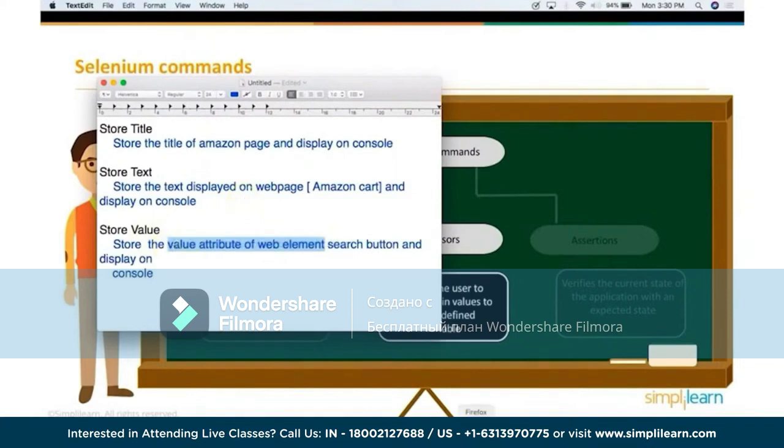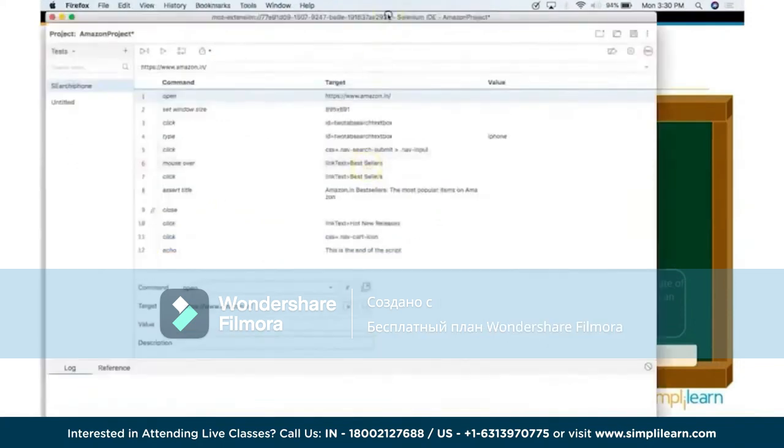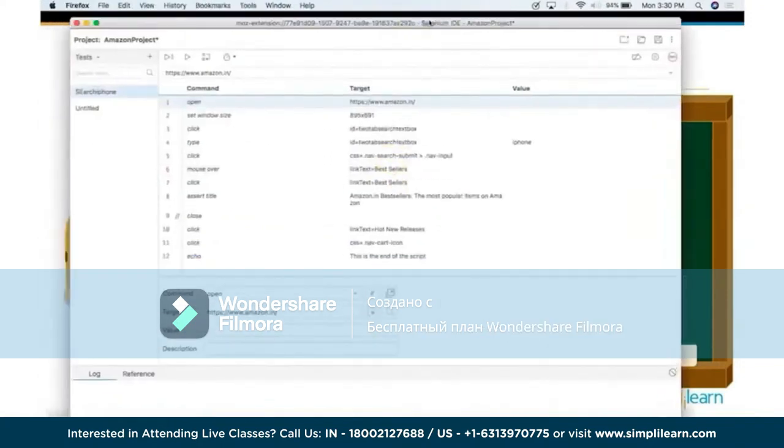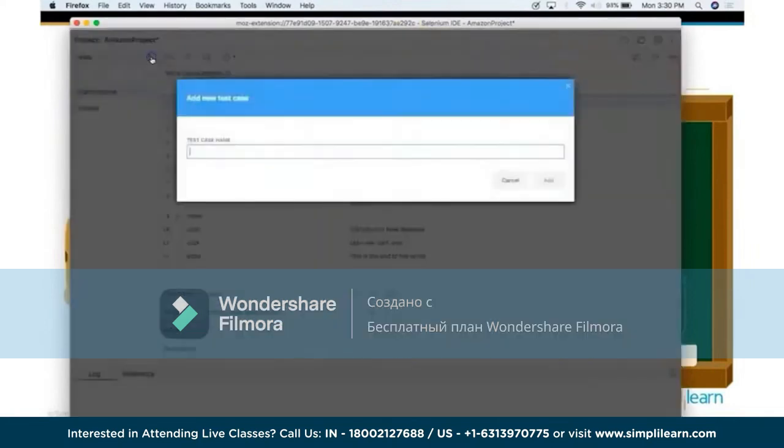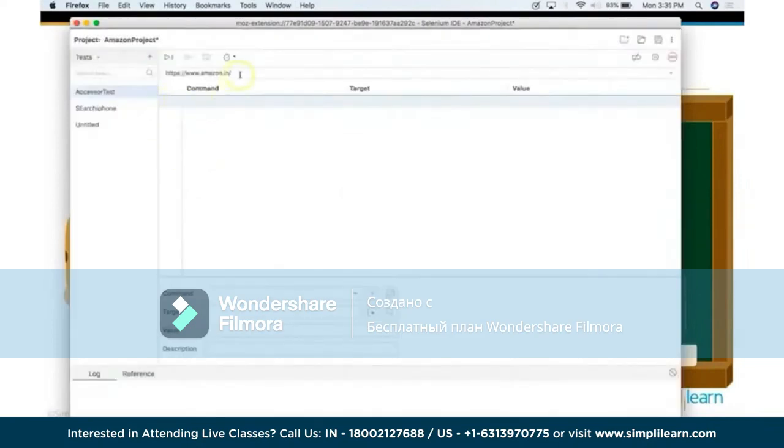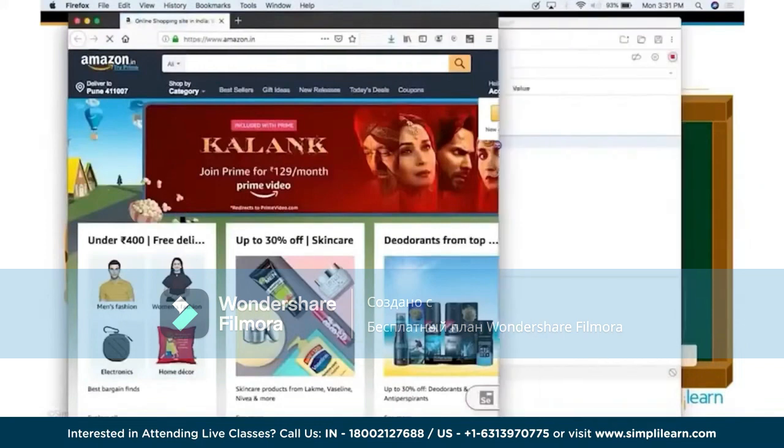Let's go back to the same example. We have this Amazon test script example. Instead of using Amazon, let's do one thing. Let's create another test case itself. I'll go here, say add new test, and name this test accessor test. We will use the same Amazon site here. I'll click on start recording and keep this window side by side.